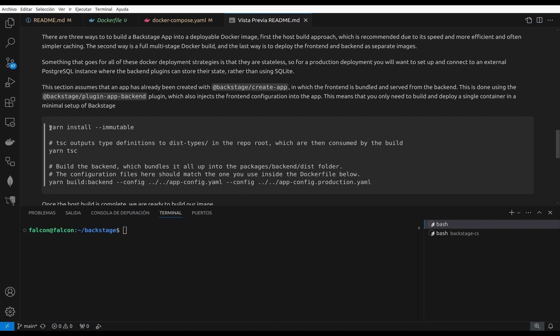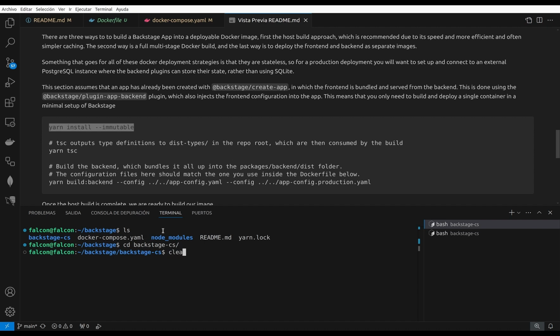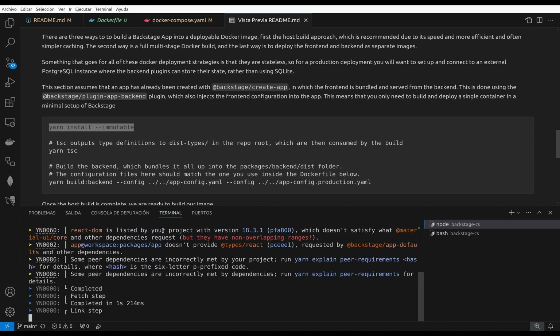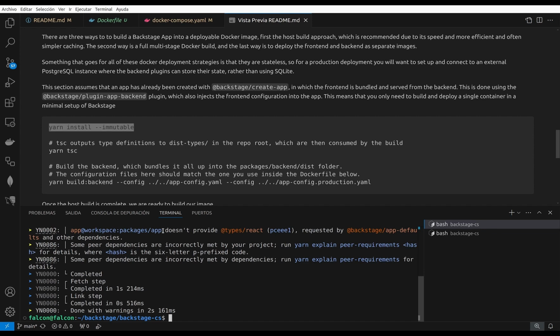So let me get started with an example. The first command is yarn install --immutable. Let me go to the Backstage application. If we want to create all these types from TypeScript, in our repo root we need to run yarn tsc.